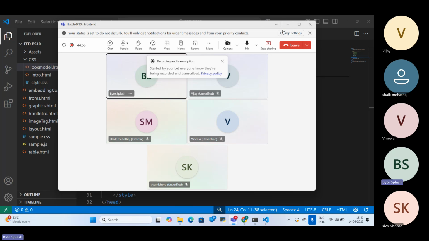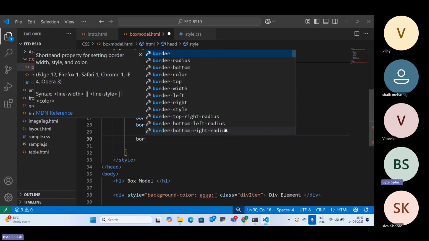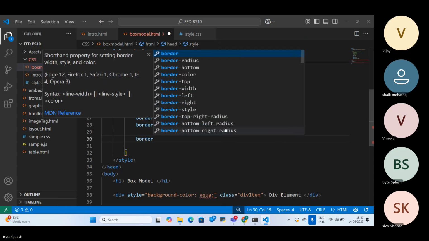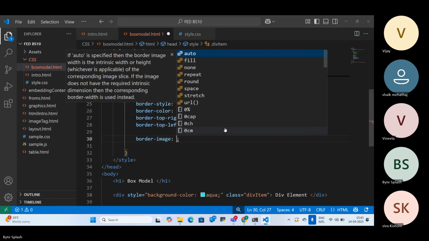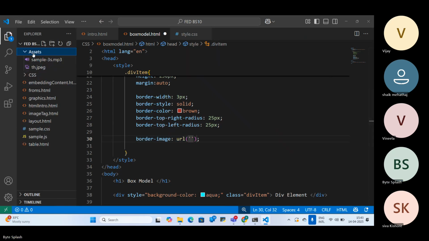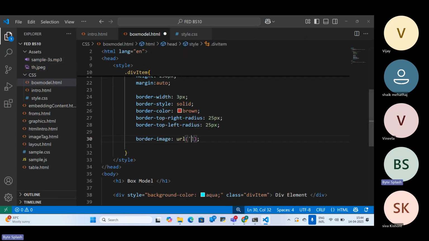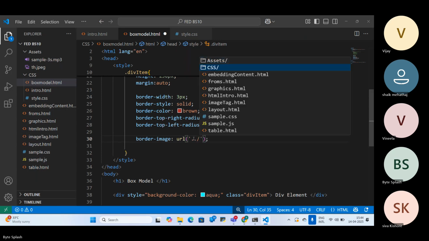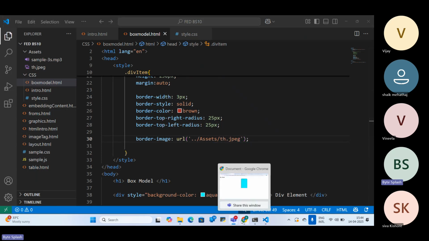Almost done. So border image is there. Just to check with this. So border image. So in the URL, inside this we need to pass a relative path or else an absolute path, also fine, no issue. Now this we will just make here dot sets. We'll just check whether it is applying or not.